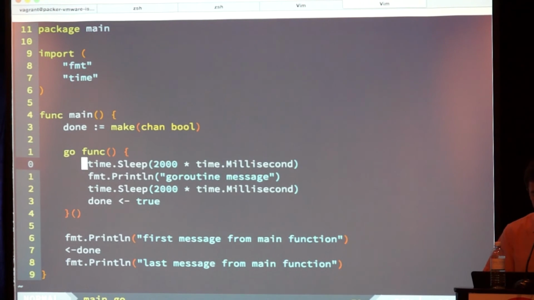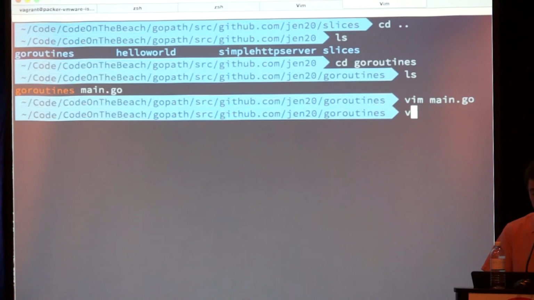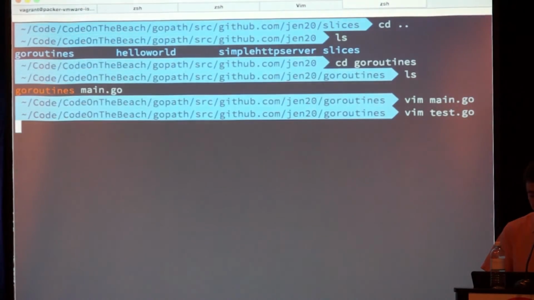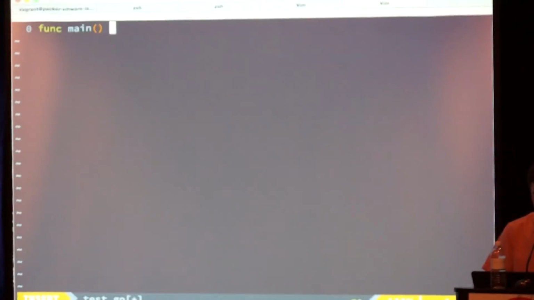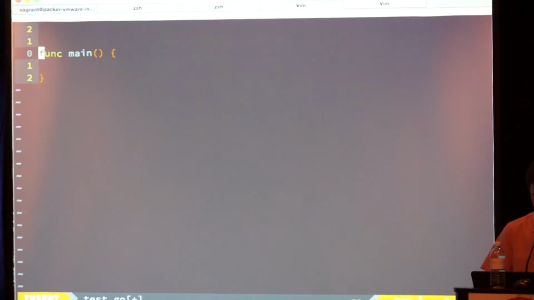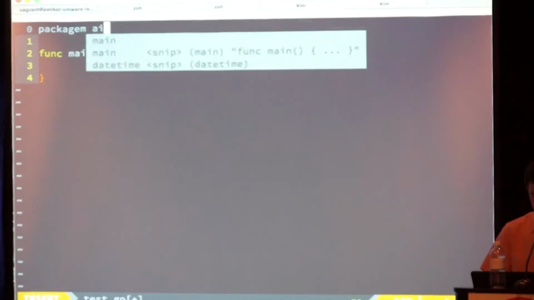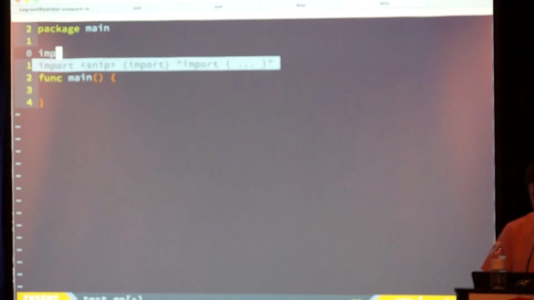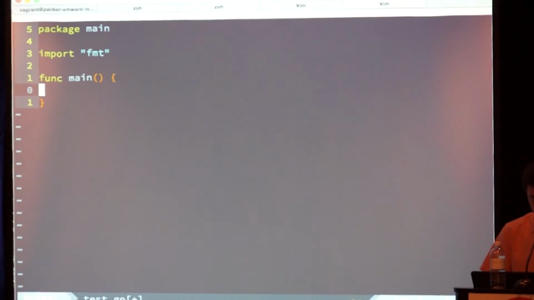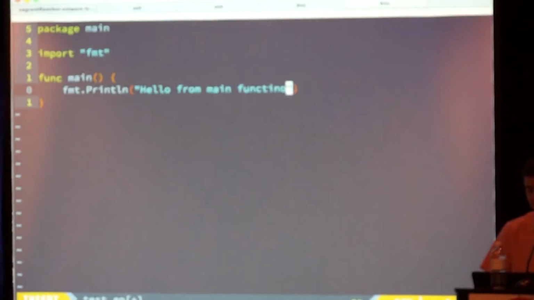Okay, well let's just write a really simple one first, test.go. Package main, import fmt. Func main, and then we'll do fmt.Println, hello from main function.